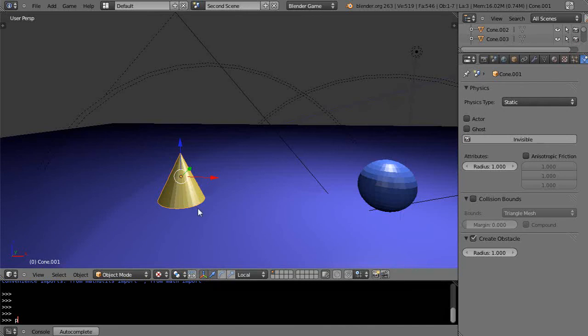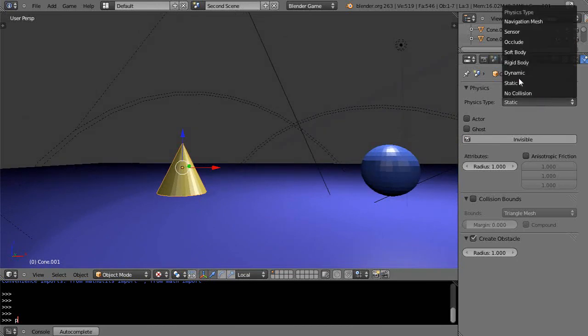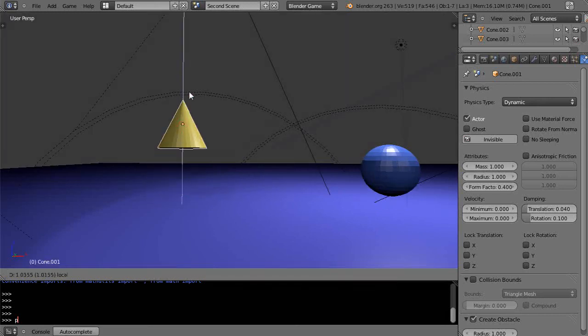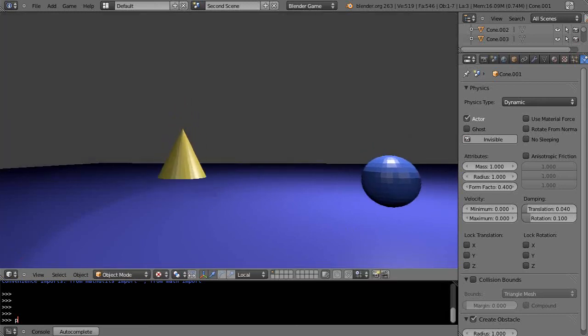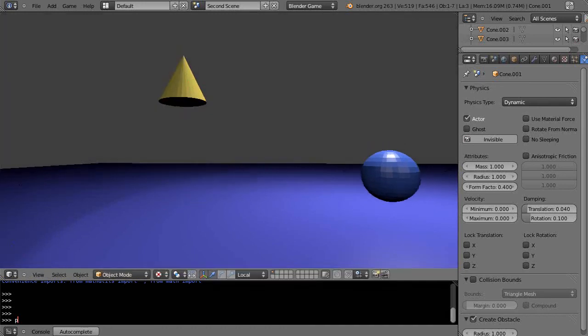However, now watch this. If I turn it into a dynamic object, now let's see what happens when I run the simulation. Interesting, right? It just starts taking off on its own. All right, let me move it up here a little bit and run the simulation. Oh, it still takes off on its own, but notice up here, it's not taking off, right? In this case.